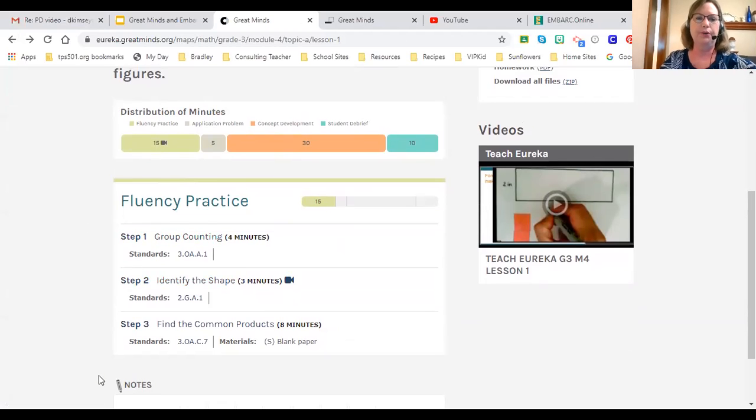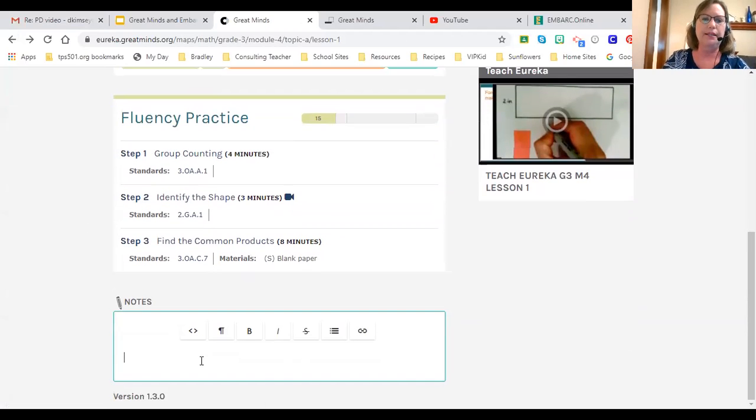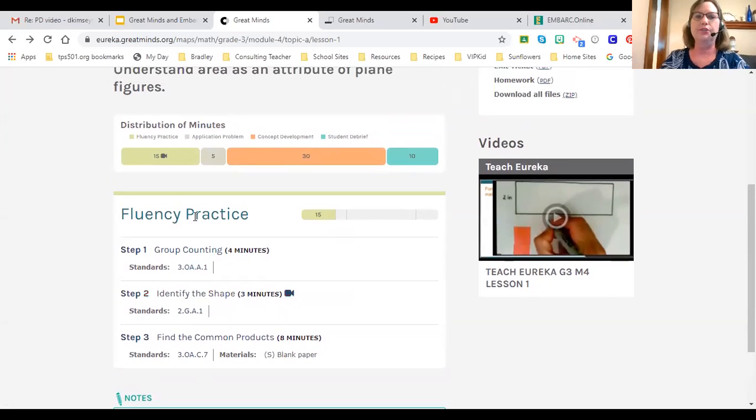You'll notice down below here is the notes section. This is where you could type in, I did such-and-such fluency, but I think I probably should have done this other one instead. That way next year, when it's time to teach this very lesson, you can go, oh, I do remember that. I'll do this instead. Now, what is interesting is there's a video that goes with every single lesson.